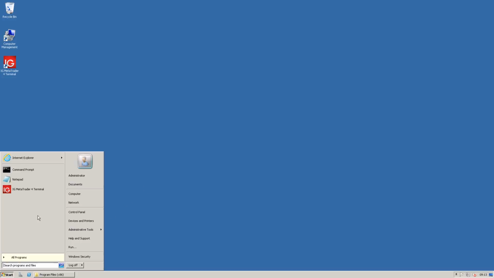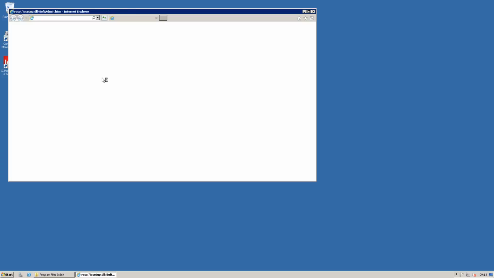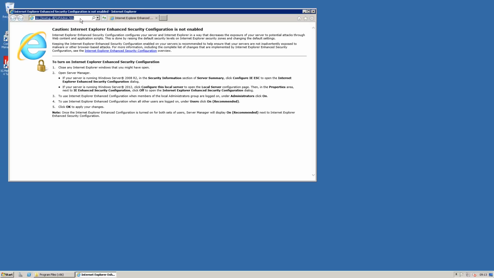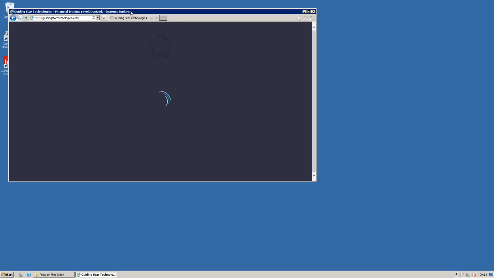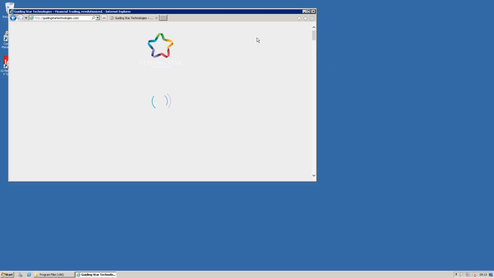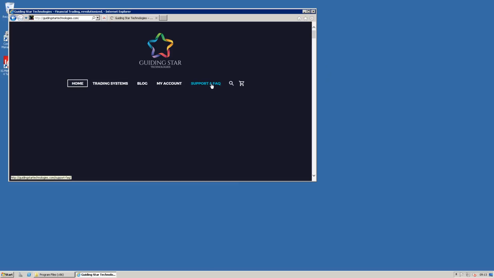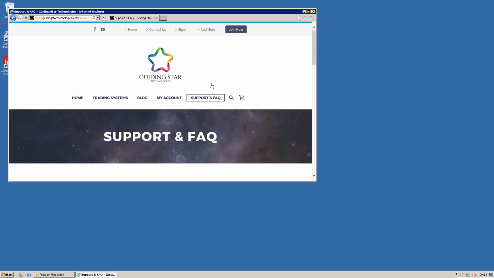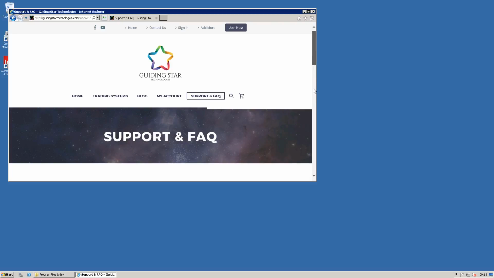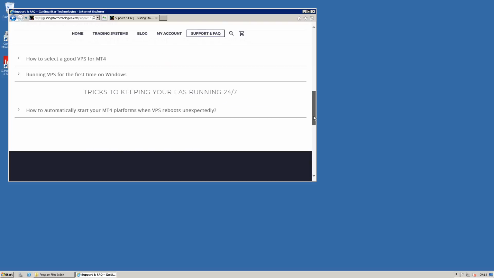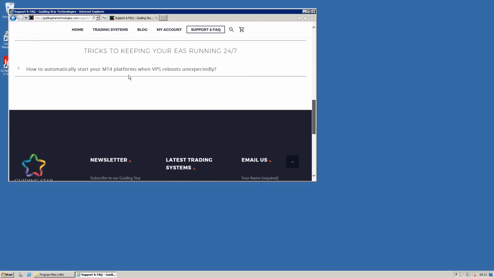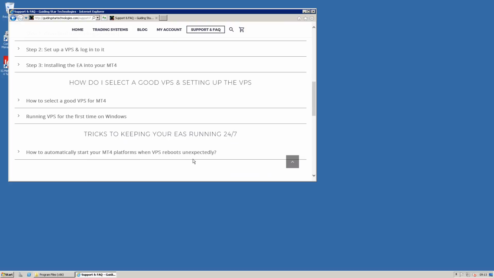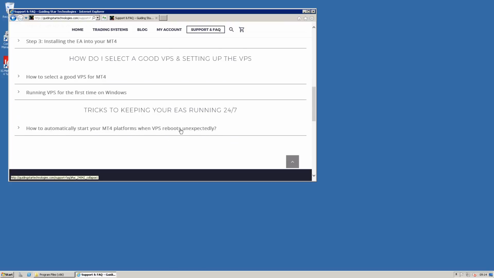First things first, you need to download a certain file. So I'll open up Internet Explorer and go to our website, Guiding Star Technologies dot com. Within the site, click on Support and FAQ, then scroll down until you get to the section where we talk about auto starting your MT4 platform: how to automatically start your MT4 platforms when VPS reboots unexpectedly.